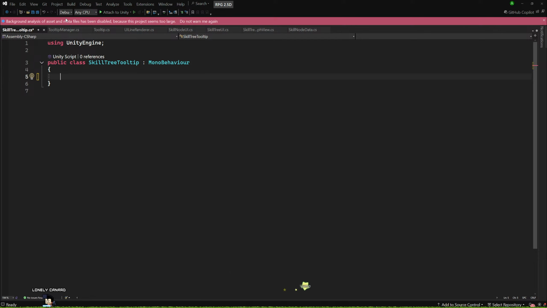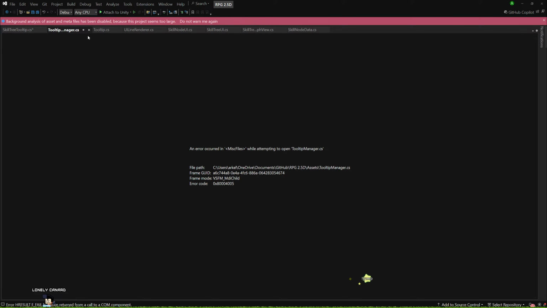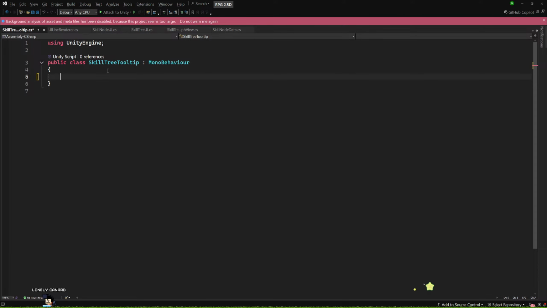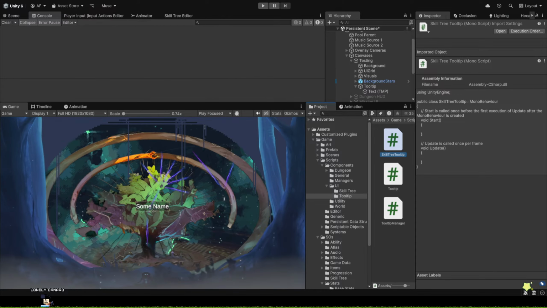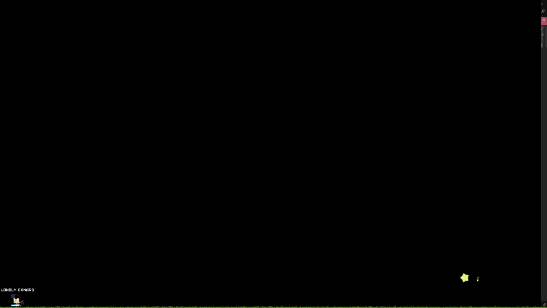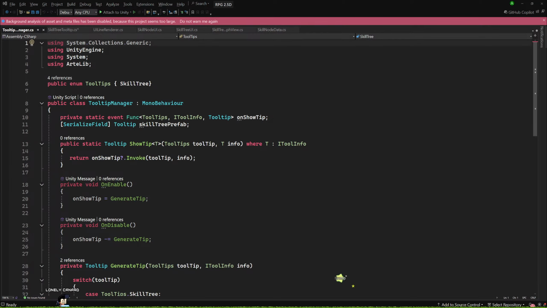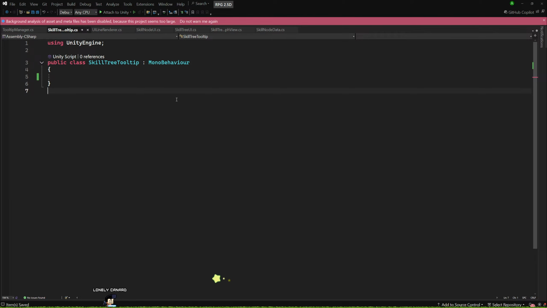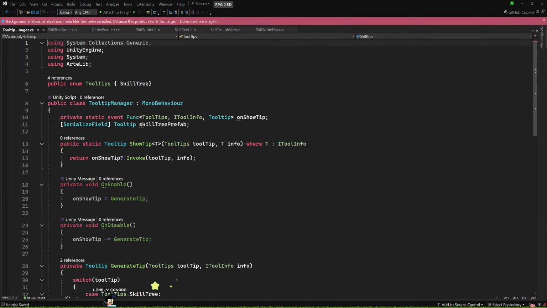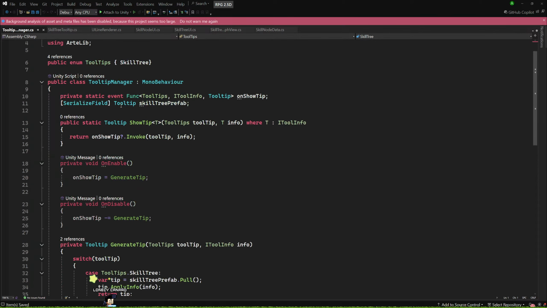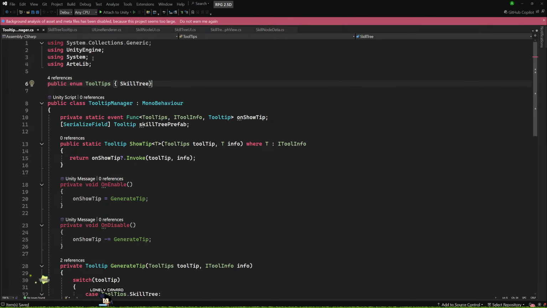But for the most part, the manager is this. Oh, whoops. Since I moved the files, they moved. Give me a second. There we go. Okay, skill tree tooltip. So this is the manager. I'll break it down real quick. We can get rid of this. We don't need to use it anymore.